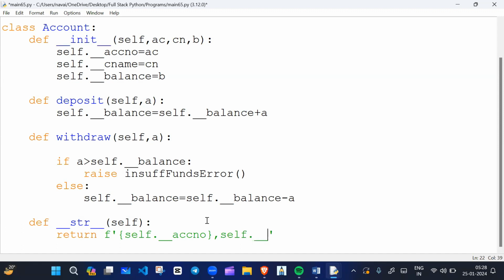Self.__customer_name. Okay. And if you want to print the value, you will keep it inside the curly braces. Then I want to print self.__balance. Correct. So when you create the object of the account class and print it, it will return the account number, account name, and account balance.